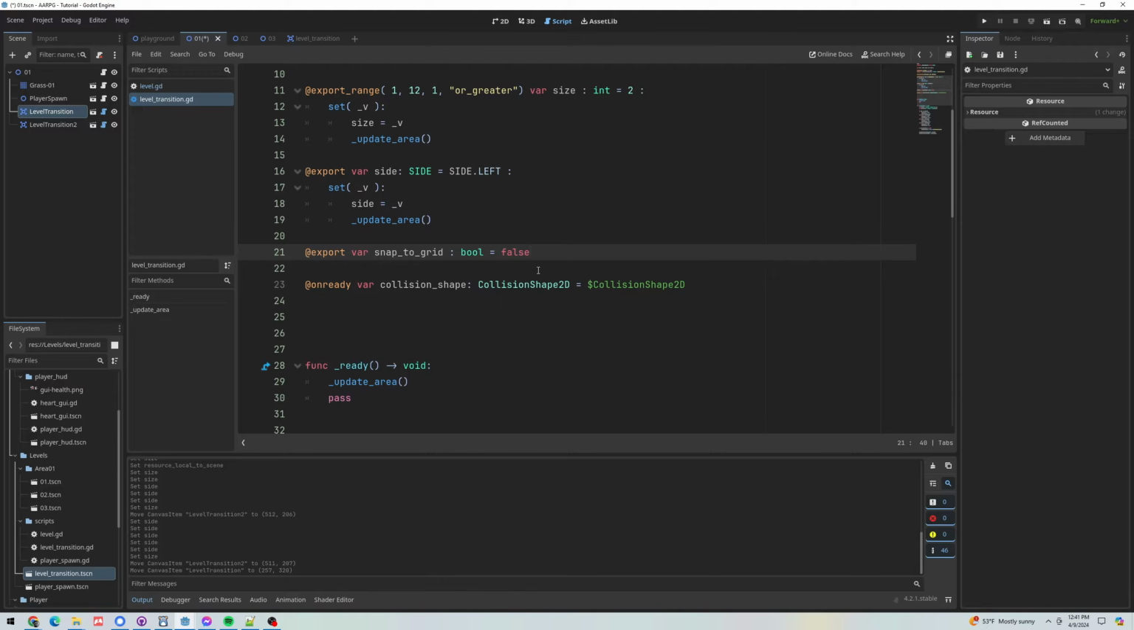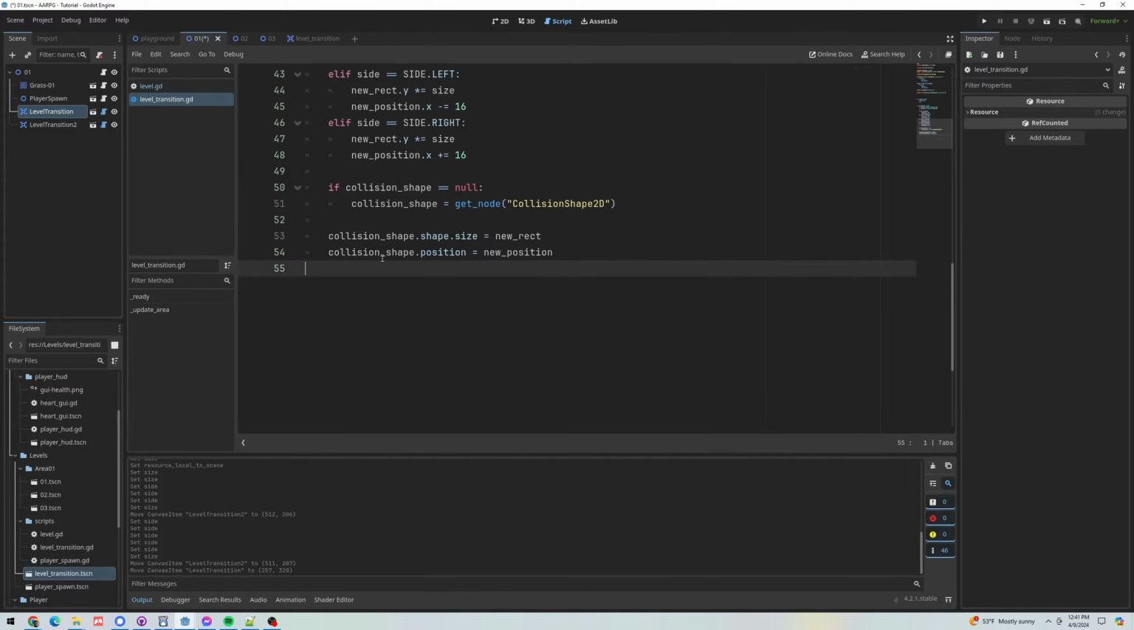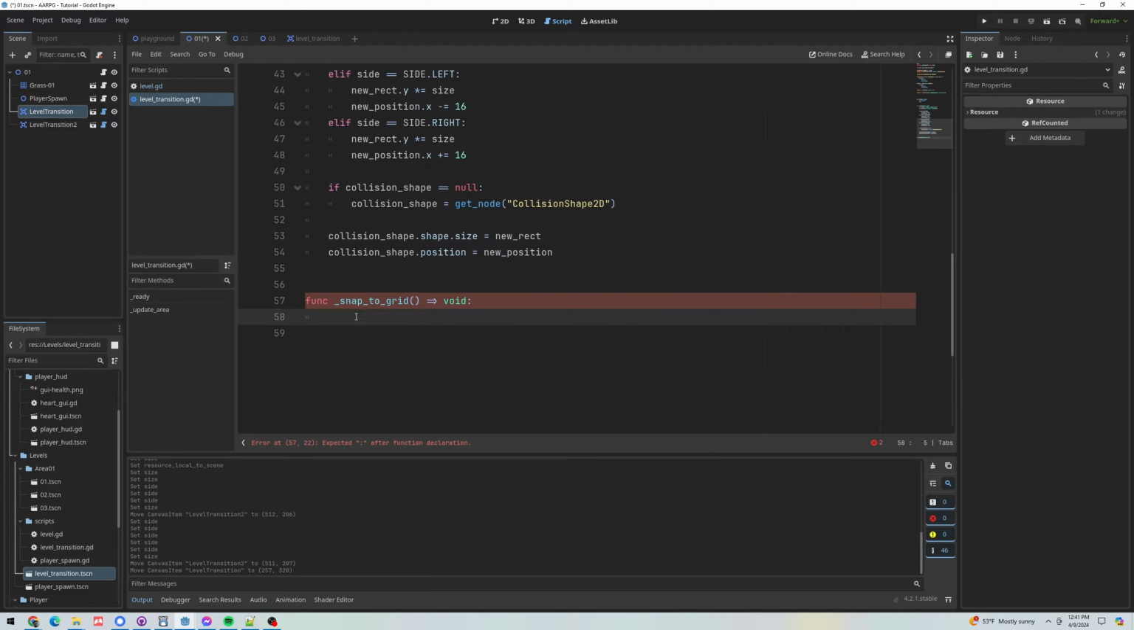And here's what we're going to do. Let's create a new function at the bottom of our script, and let's call it snap to grid. And then all we're going to do is update our position to be a multiple of, you could choose whatever you want, 16 or 32 pixels. 32 would make sense. I'm going to put 16 just in case I have something that needs to be offset by half a tile or something like that.